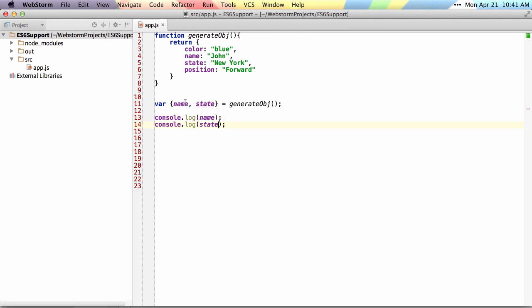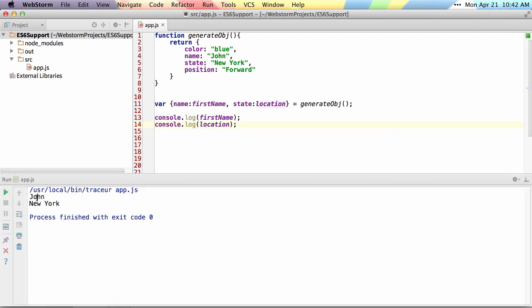If you want these named something else, you can actually just put a colon in here. I'll say first name and I'll say location. This means still look up the name, but instead assign it to first name, look up the state, but instead assign it to location. So that when I go first name here, and I go location here, and I run this, I'll still get John and New York.